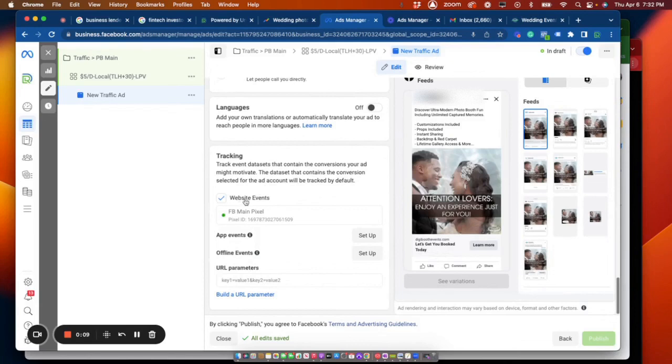Here you have your website, events, Facebook tracking pixel set. So you're good to go. It means you'll be able to track. Looks pretty good. So the next thing is to just publish it and send it on and wait for some results.